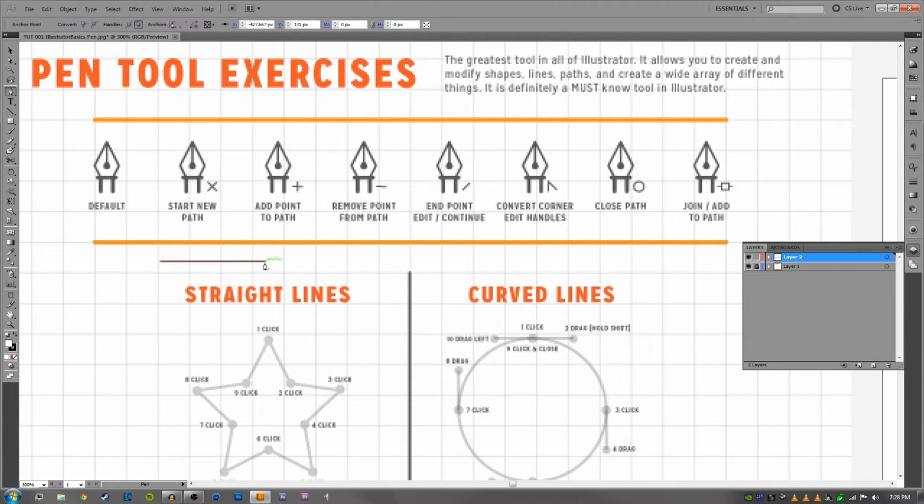That's pretty much all there is to that one. Endpoint / edit continue. Whenever a path ends, it will give you this sort of backslash, forward slash, I think it's backslash, that will essentially tell you where you're at on the path, if it's an open end or if it's a closed end.